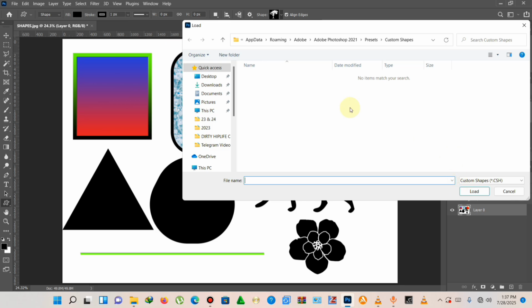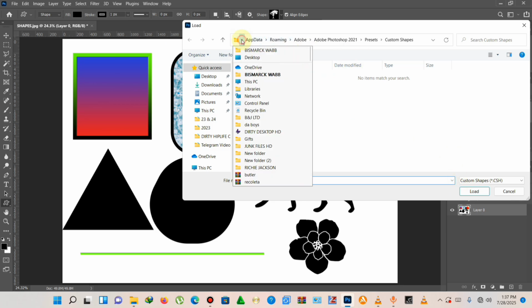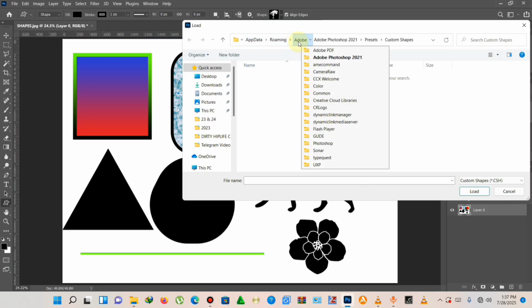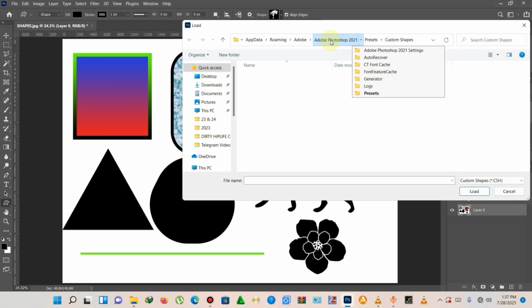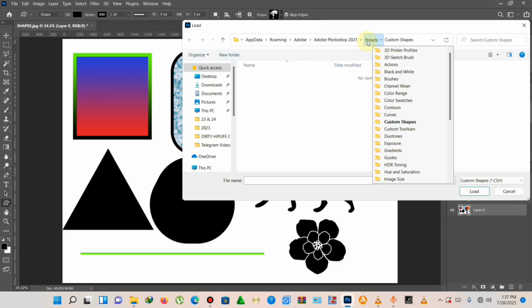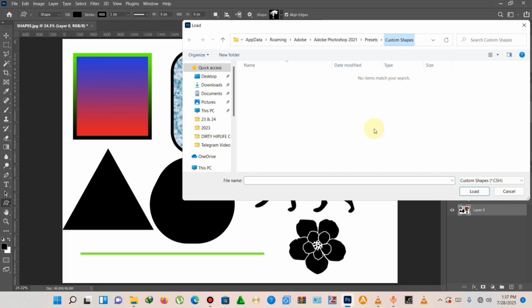So after downloading those custom shapes, you just head over to the app data, roaming, Adobe Photoshop 2021, depending on the version of your software. Then you go to preset, custom shape tool. So you are going to copy those custom shapes that you've downloaded and paste them over here so that you can load them into Photoshop, or into the custom shape tools section.